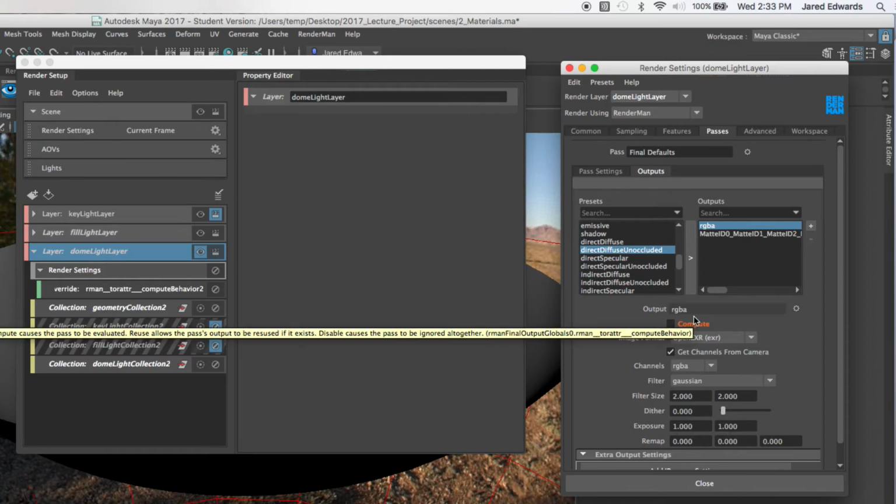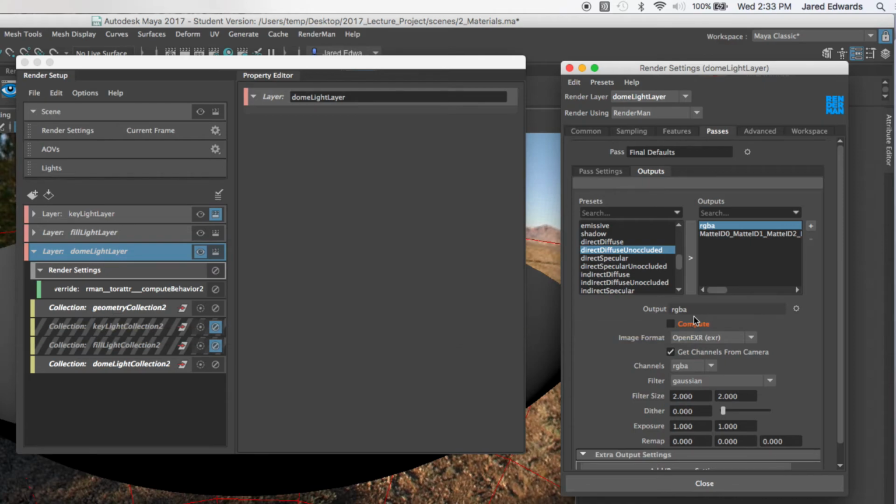There's nothing wrong with leaving it on. It just means you're going to be waiting longer for the render because it's rendering two images every single time. So if you don't do that, it's not a game ender. It's just you're waiting longer.